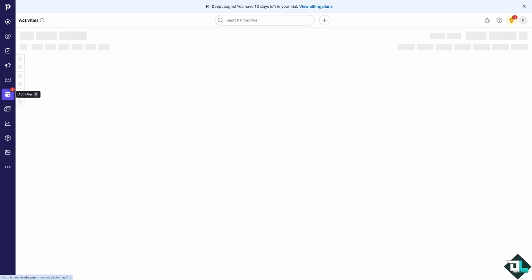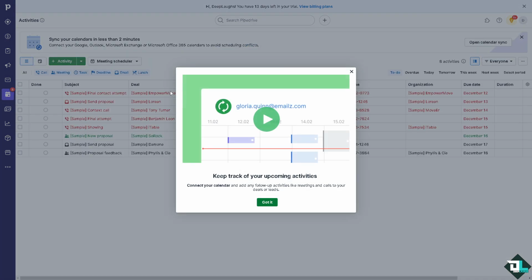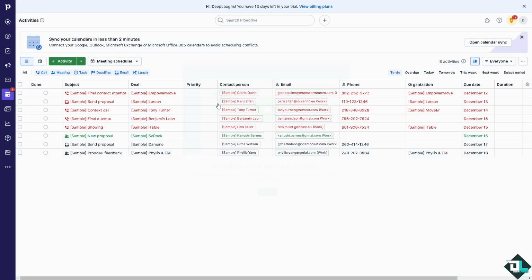The activities is where you can track and schedule reminders like calls and meetings to ensure follow-ups happen on time. All right, it's a very great tool wherein you can also sync your calendars in less than 2 minutes. You can use your Google Calendar, Outlook Calendar, Microsoft Exchange, or even Microsoft Office 365.